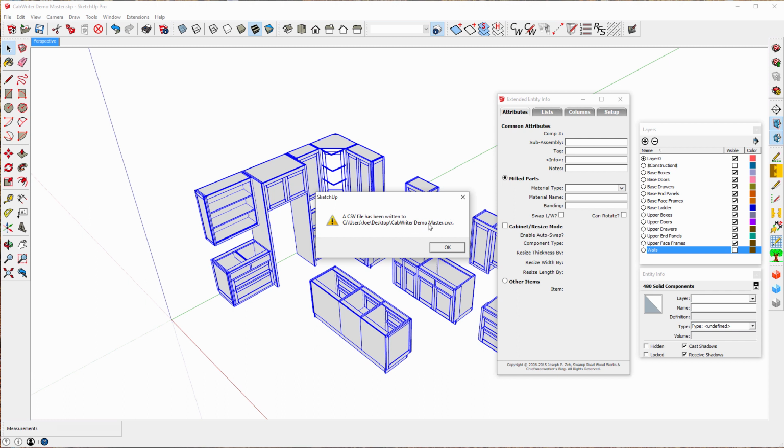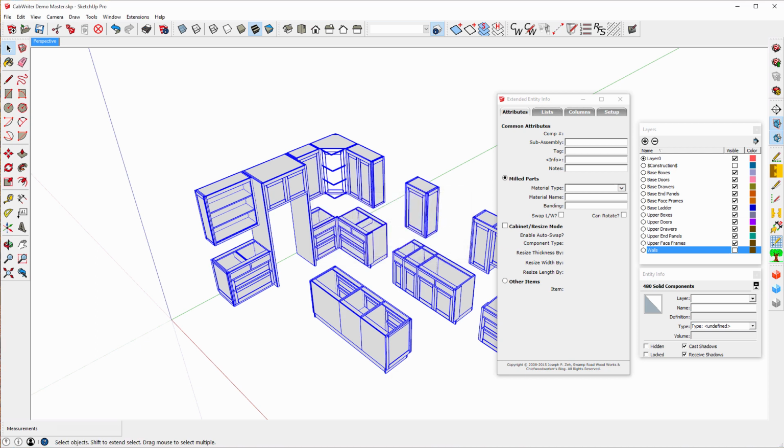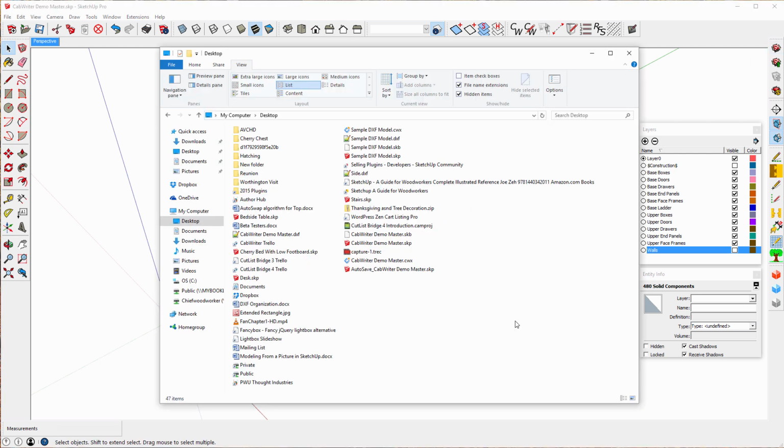The name of the file is the same as the name of the SketchUp file, this model. And it's placing it in the same place that the model file exists, that is on my desktop. So I'll be able to find it on my desktop with the file extension of CWX. All I need to do now is press OK, and I'll go to my desktop folder.